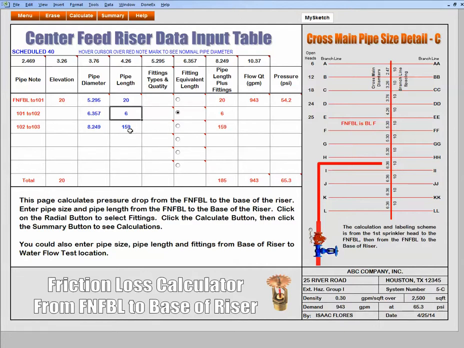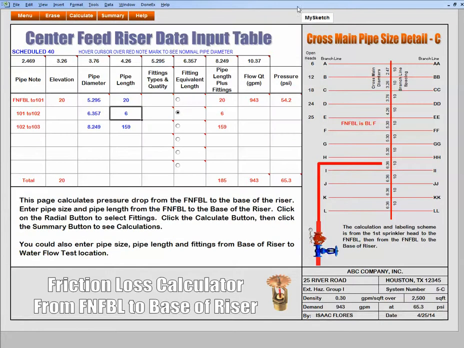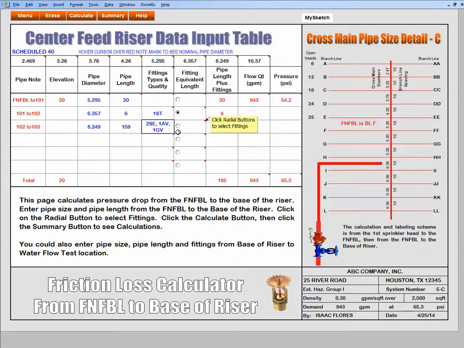Now let's look at the fittings. Let's go back to my sketch. On the 5-inch, we got no fitting. On the 6-inch, we have a T. On the 8-inch, we have an elbow. Let's look at the detail. It's another elbow. So we got two elbows. We got an alarm valve and a gate valve. So let's identify those fittings. On the 6-inch pipe, we have one standard T. On the 8-inch, we have two screwed elbows, one alarm valve, and one gate valve.